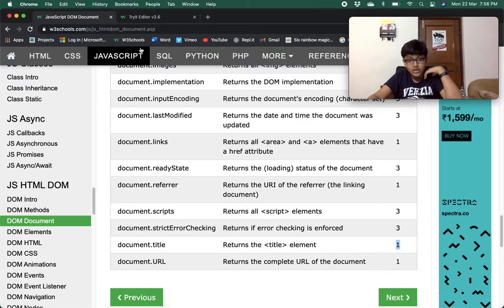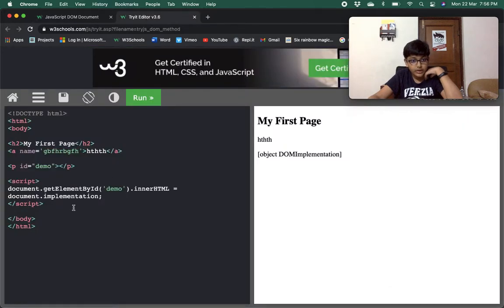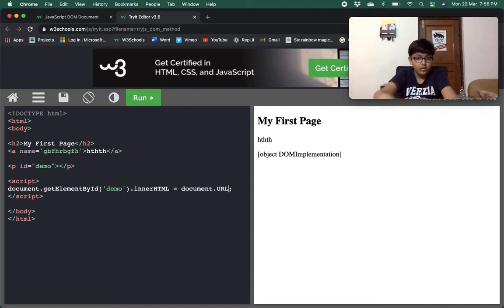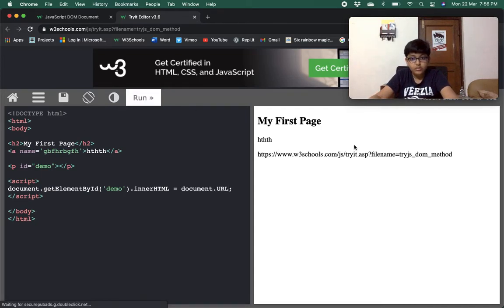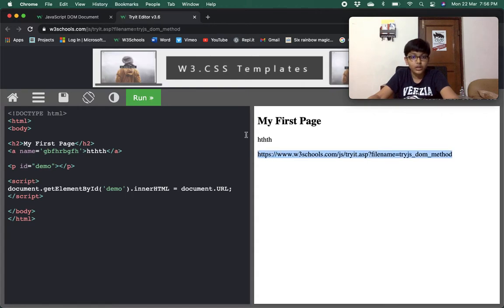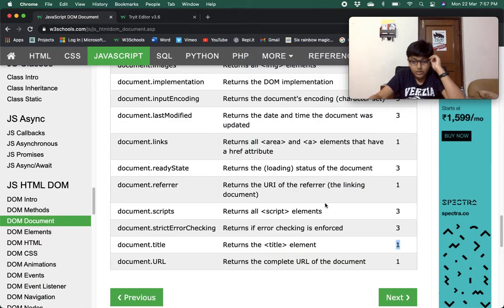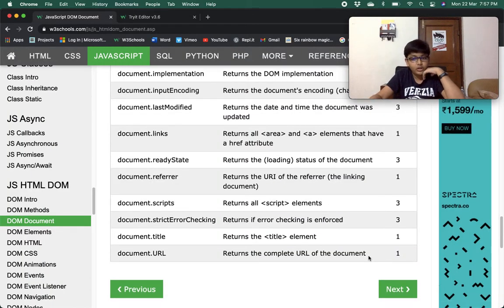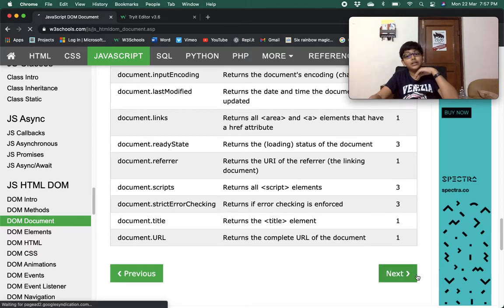We can test this because this is quite interesting. So what does it return? The complete URL, like this. It is giving us the complete URL. This is the same URL we are on. And it was made in DOM 1. And we have completed this chapter.